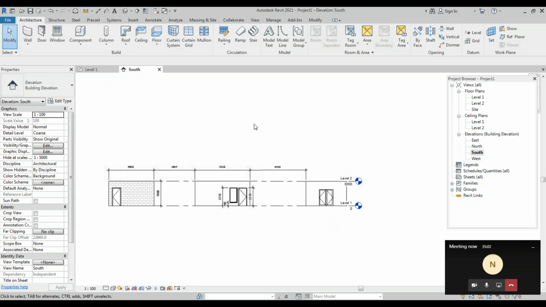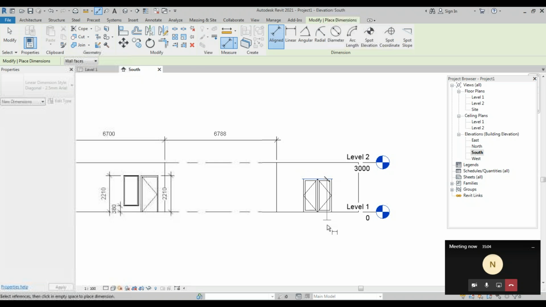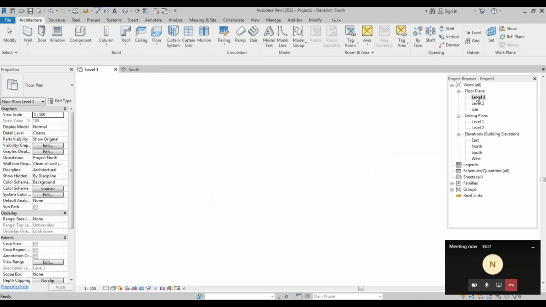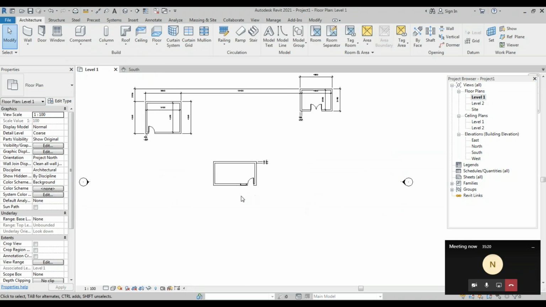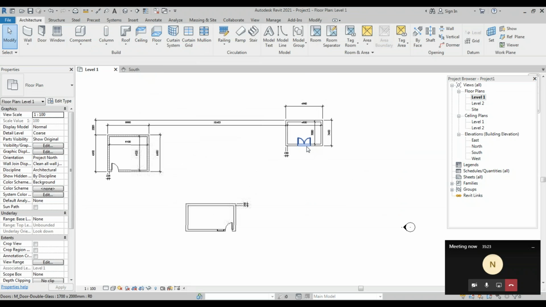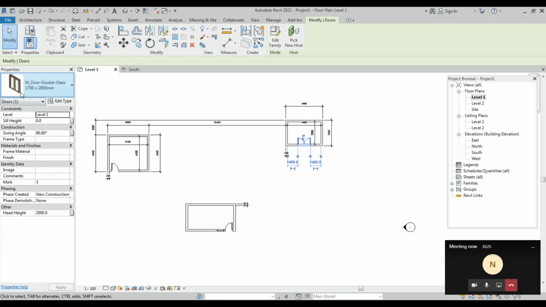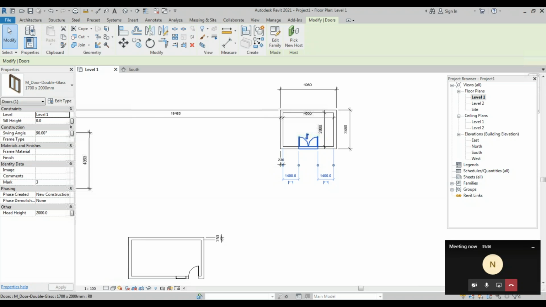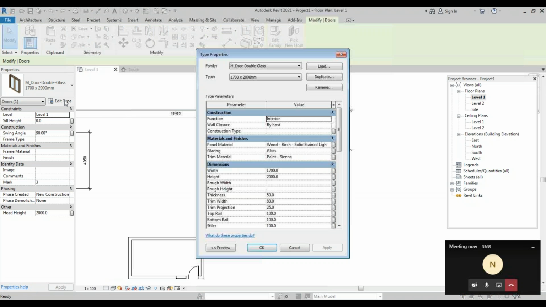Now, if you see in this one, the lintel level is 2000. Here, how much is this? It is 2210. It is only 2000 over here. So every door has its own lintel level and all that. You can adjust them also. As I told you, you can select this. Now, the lintel height is 2000 in this. You want to make it as tall as this 2210. So you go to level 1, select the door and say edit.